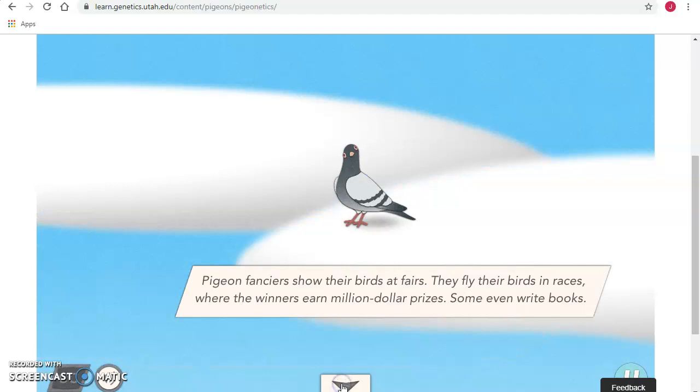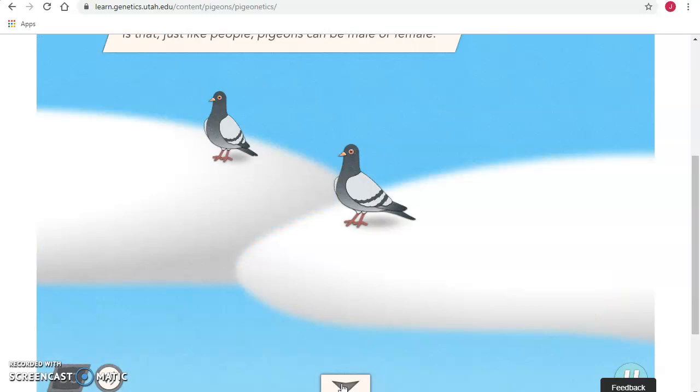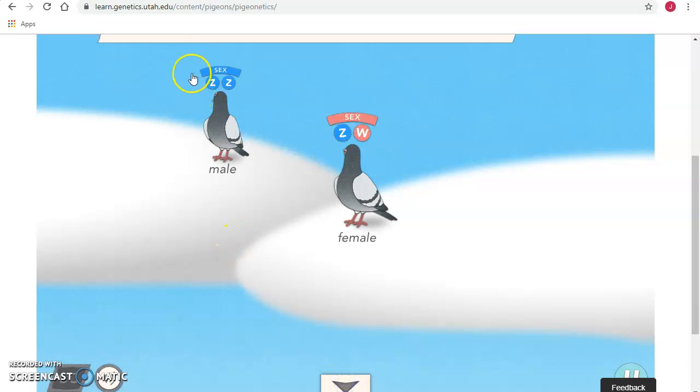And you'll scroll through all of this. It'll talk about the male pigeons and the female pigeons. Male pigeons have the double Z chromosome, ZZ, and females have a Z and a W. Slightly different than humans, where males are XY and females are XX. This is different. We use the letter Z, and males are homozygous, they have two of the same genes, and females are heterozygous, where they have two different genes.